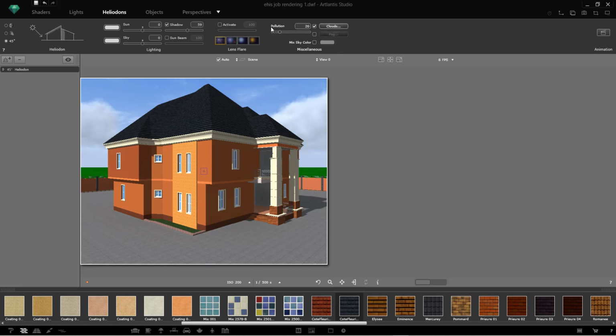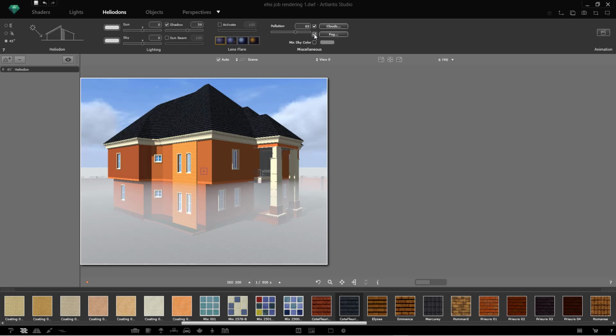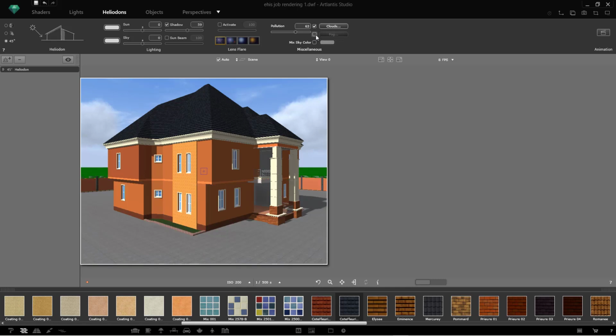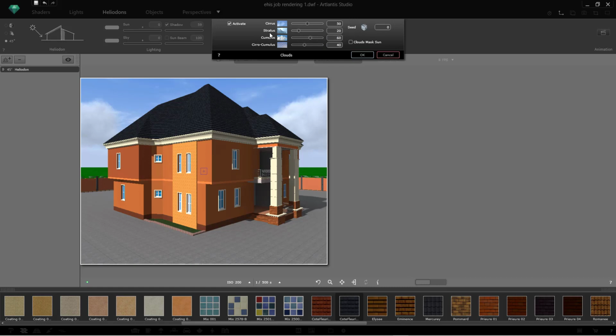You can see that the percentage of pollution now is 20. Let's assume I want the pollution to be 50, 51, 100. If I want fog, let's assume we are in Harmattan season, I will turn on this one. But we are in rainy season, so I don't need it. I can adjust the stratus, the cirrus, the cumulus, the cirrocumulus. I can edit any of these to my specific way, based on how I want the environment to be.